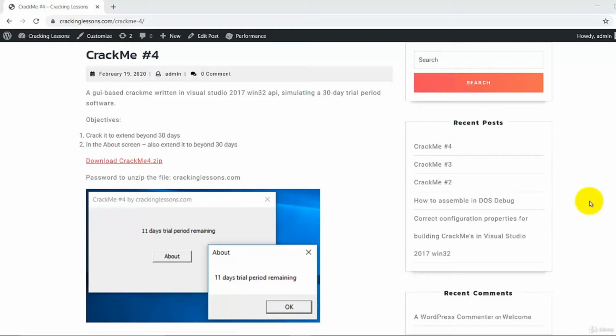Welcome to a new Crack Me. This time we are going to crack Crack Me, which simulates a 30-day trial period software. And this is what it looks like. The Crack Me will show you the number of days trial period remaining.